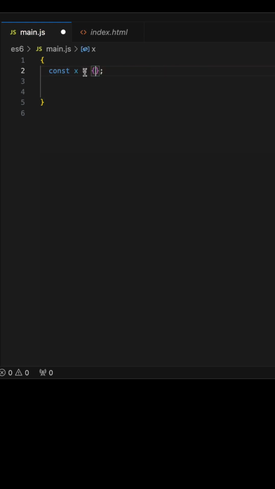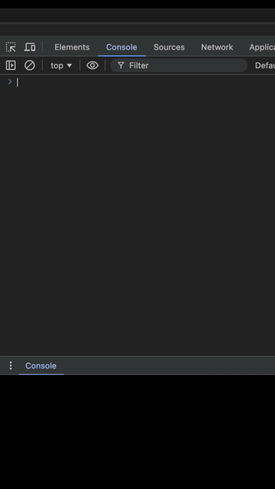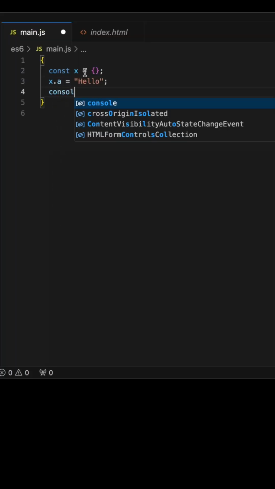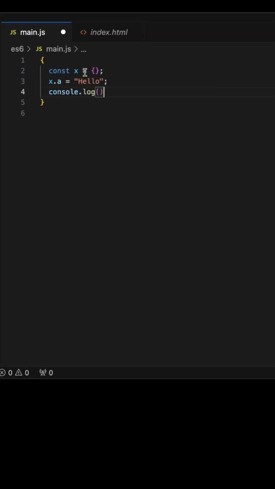So we are declaring an object literal here. So x will be an object. And what about this? I'm defining a property a inside this object and let's set it to hello. Is this allowed or is it throwing an error? We check. This is totally okay. And of course we can also output the value of a here and it should be hello, as we can see here.